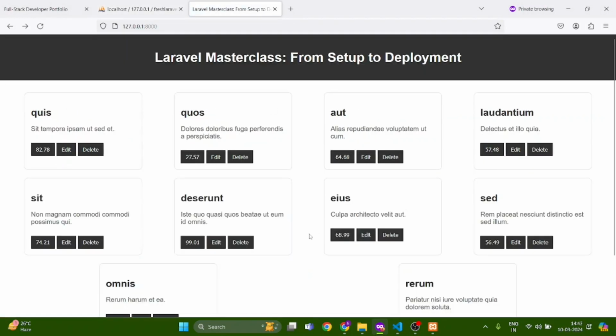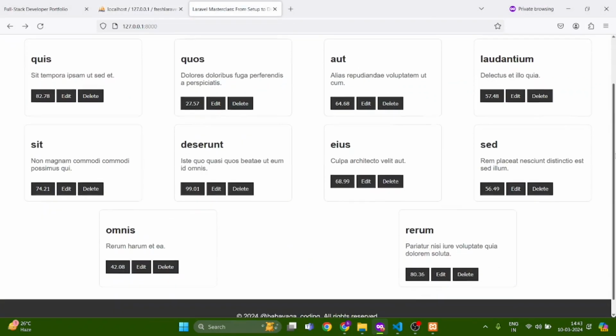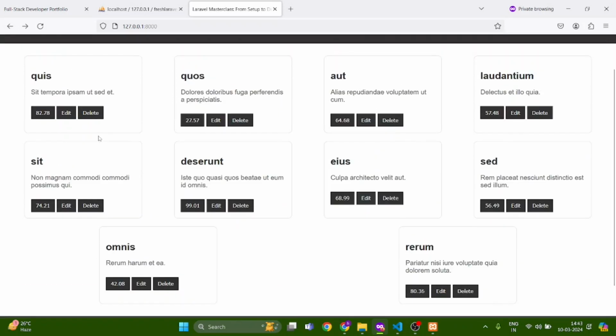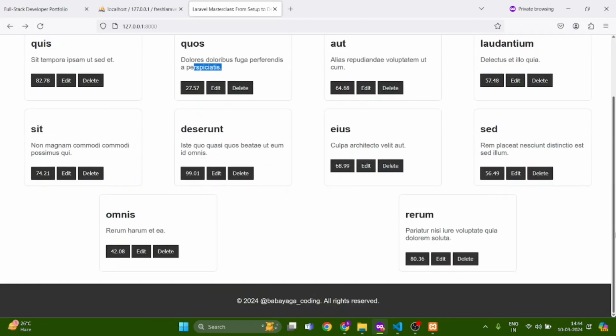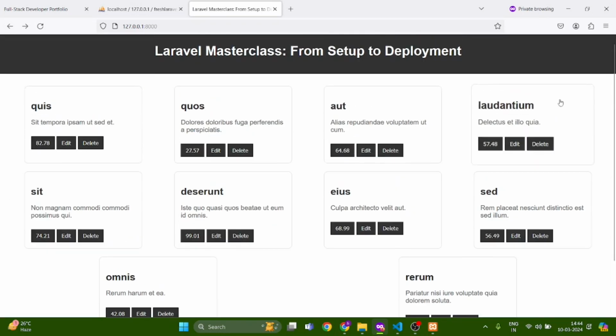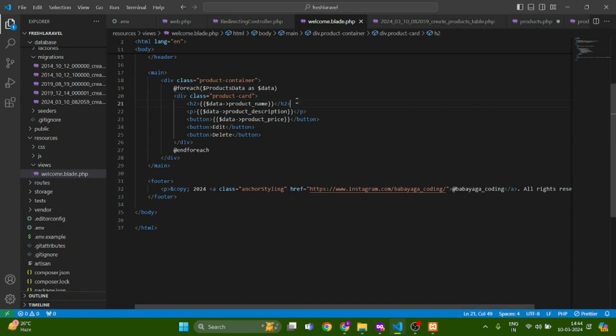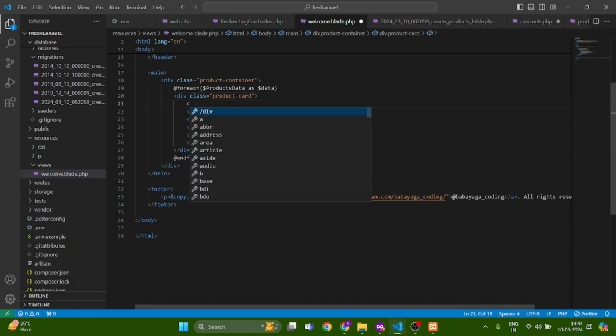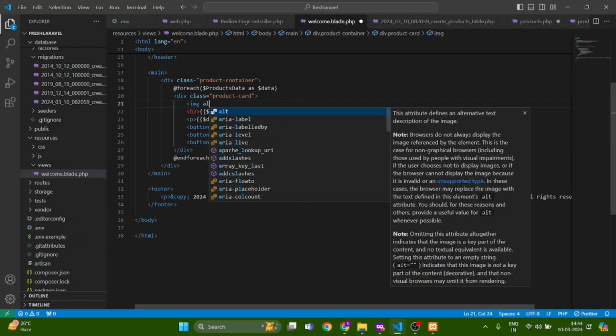So in our page, yeah, we got 10 products here. So this is the mapping. We are getting prices like 82, 27.57, 64.68, the name, some description, and we are getting 10 products here. Nice. So yeah, the mapping is working. And let me map the images also, so we can see the images as well. Image tag, what is it going to be?